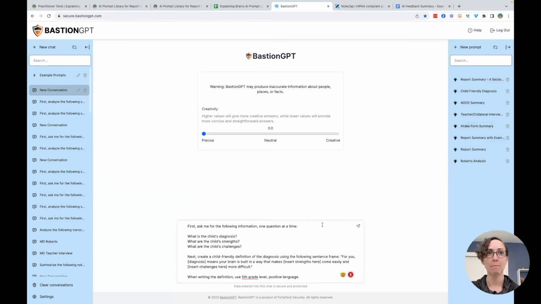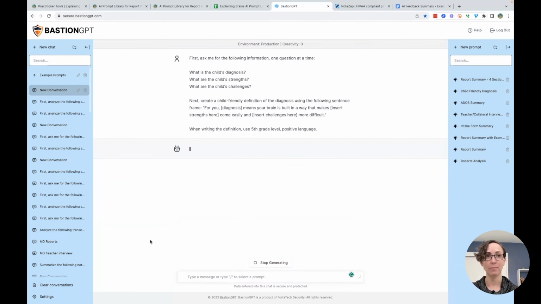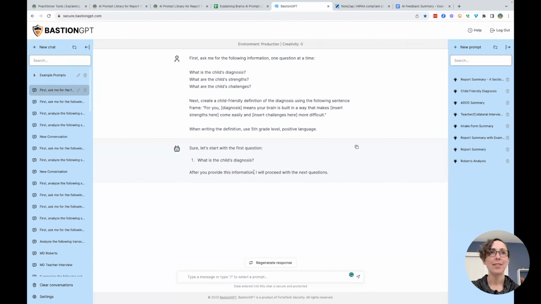Now, I'm going to have it ask me for the child's diagnosis, their strengths, their challenges, and then I'm going to have it use my sentence template that I teach to create a child-friendly diagnosis. Okay, so let's start with the first question. What is a child's diagnosis? Okay, child's diagnosis in this case is ADHD.